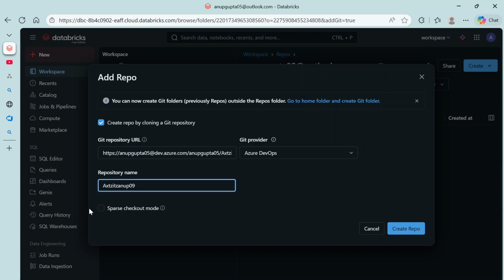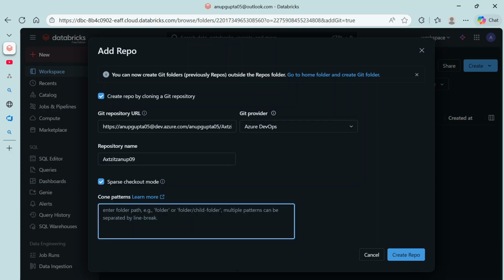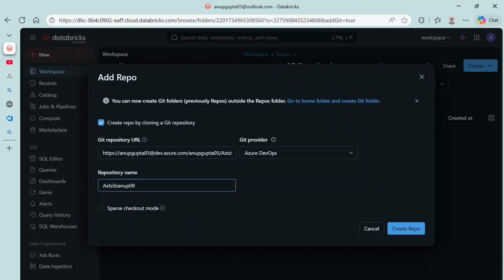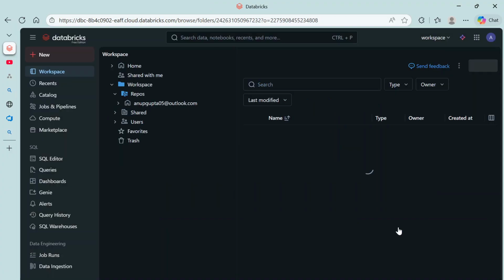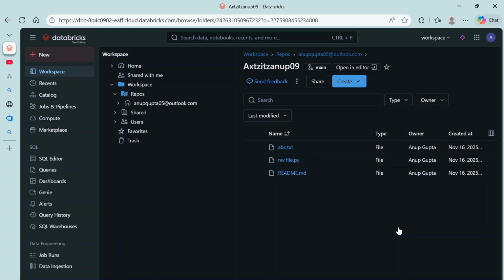Go ahead, and here is something called sparse checkout mode. It is basically for when you do not want to give the whole access to that particular folder or path. Instead, you can give access at the directory level. Let's say there is a main folder, and inside that you just want a child or a subchild. But as of now I'm going to give access to all the folders. I'll click this. Now somehow I am able to connect it.